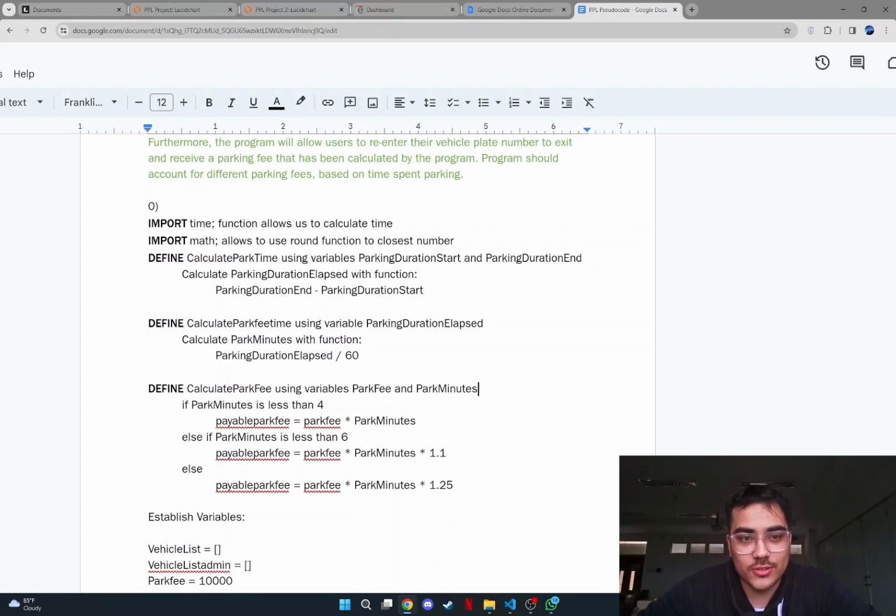So the first one is called time. So this module allows us to include time as a variable or include time as a value that the code recognizes. So it allows the user to enter, and the time module allows that time to be recorded, and same thing when the user exits. And then the math module is used just basically for rounding. It allows us to round the numbers and keep it neat and coherent.